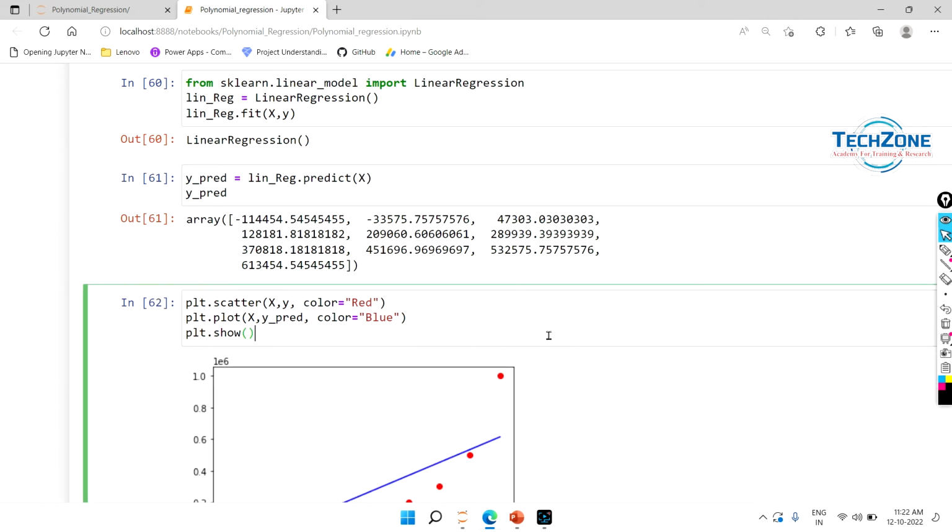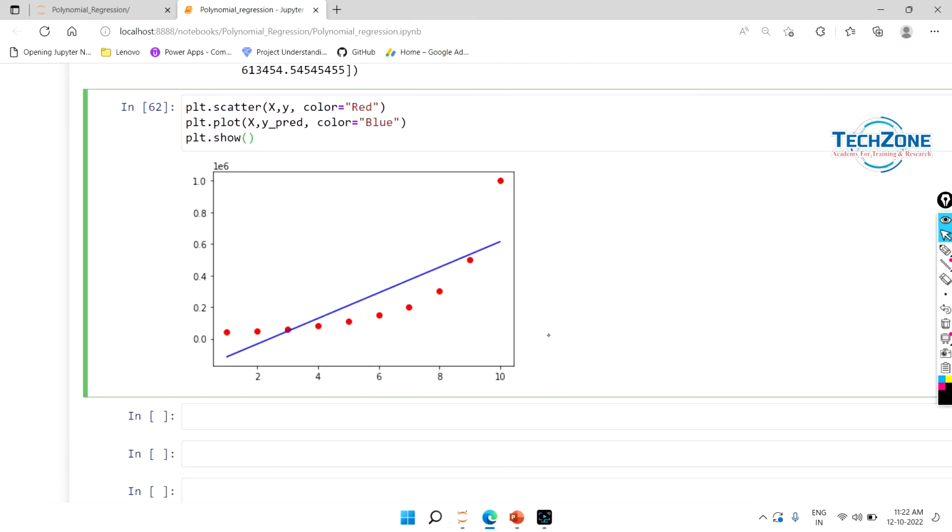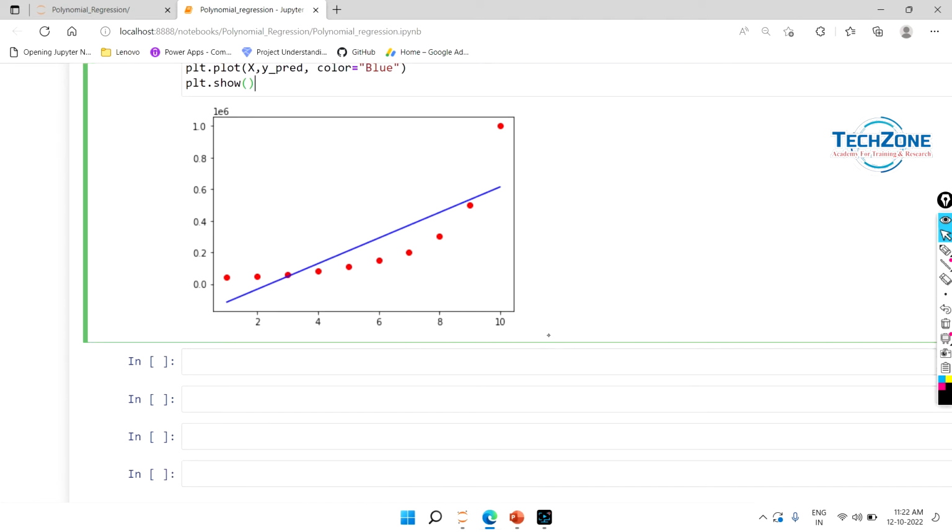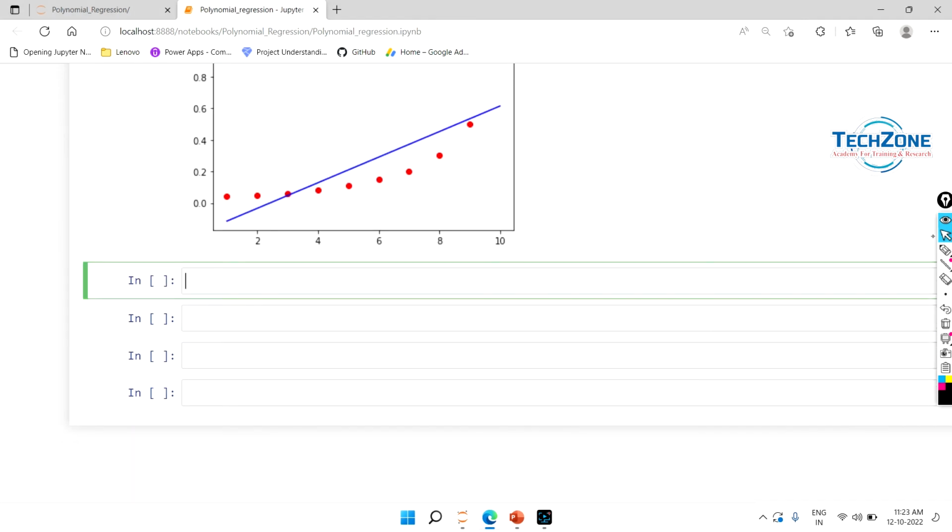So see here, these are our data points, x comma y, right? And this is our predicted line. Linear regression has predicted, but as you can see, this is not the best fit line, or the best fit curve. We should have had something like this, right? But we got a straight line which clearly shows that linear regression will not work for this data set, because our data set is not linear.